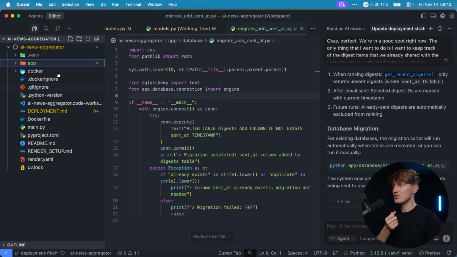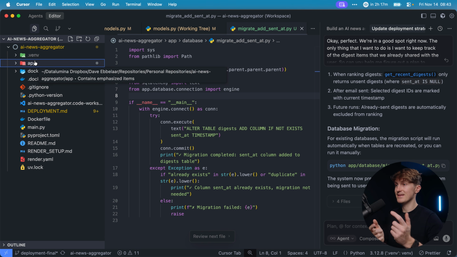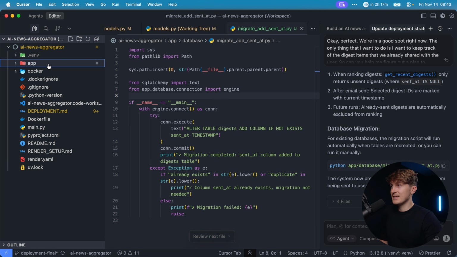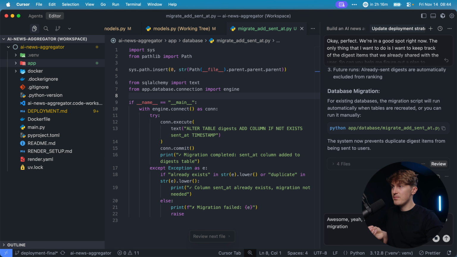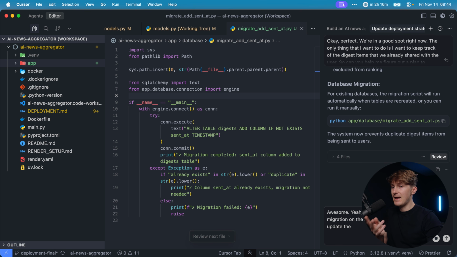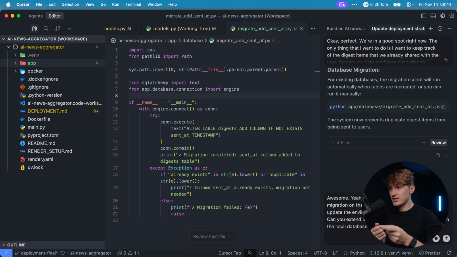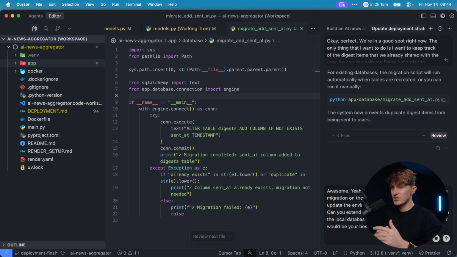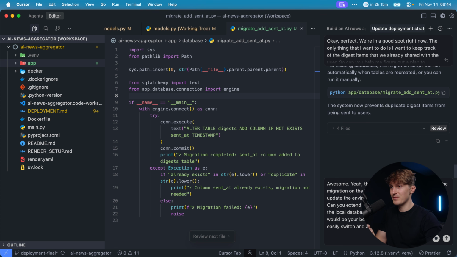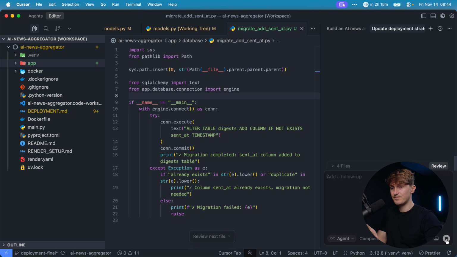But if we wanted to make some changes now going forward and want to keep that in sync, it would make sense to also have the production connection in there. So, okay, let's check. Awesome. Yeah, that works, but now that performs the migration on the local database. Can you actually update the environment variables, can you extend it so that we have a difference between the local database and the production database? What would be a best practice to set that up so we can easily switch and also perform this migration on the real database? What do you need from me?